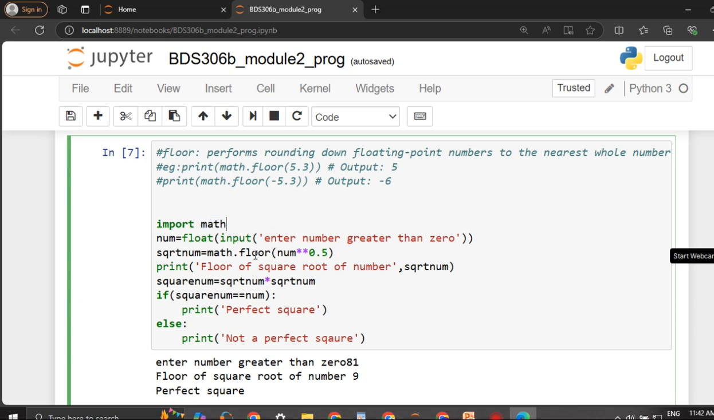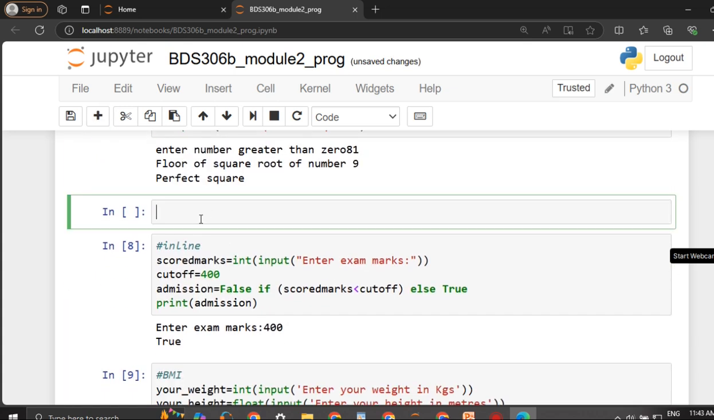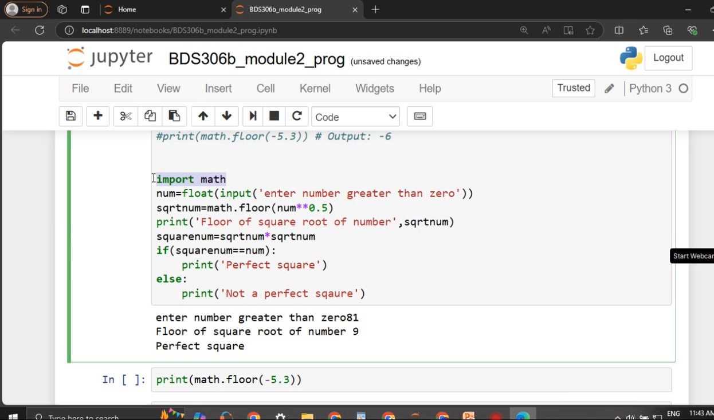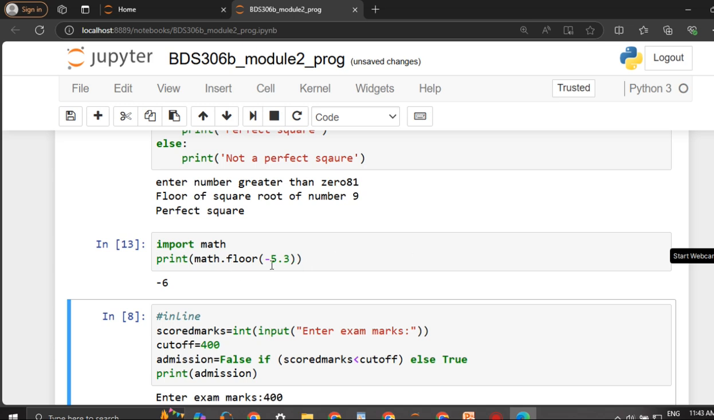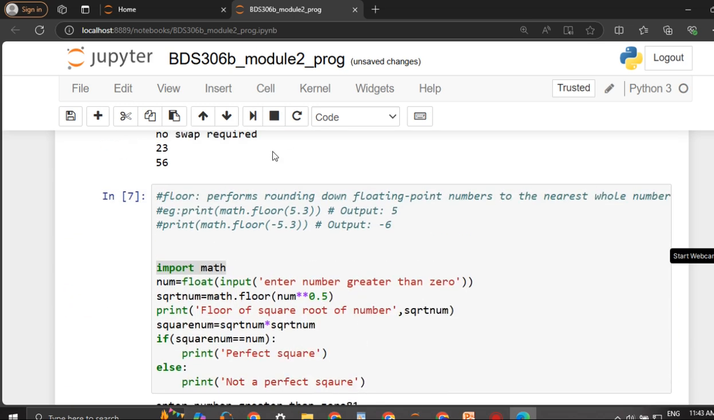And whatever square root is calculated, on that I am applying the math module. Under the math module I have a function called floor. It does rounding off to the nearest whole number. Suppose I say math.floor for 5.3, it will give the output as 5. If I say math.floor of minus 5.3, it will give the output as minus 6. We can just try this. But before that you have to import the math module. See, what has happened is it does the rounding off to the nearest whole number.